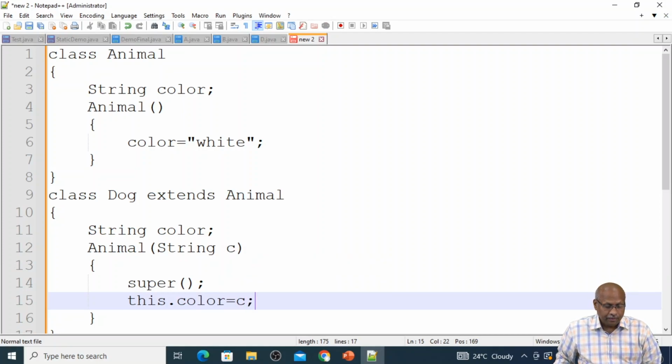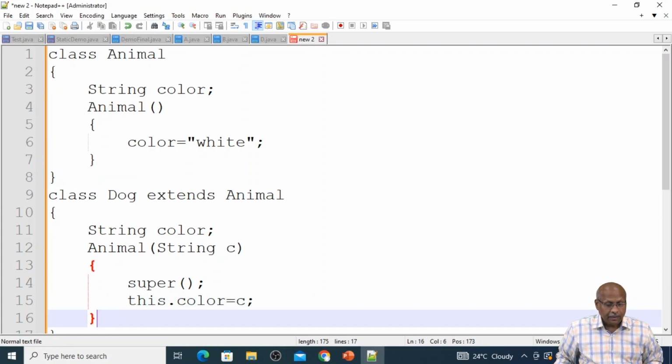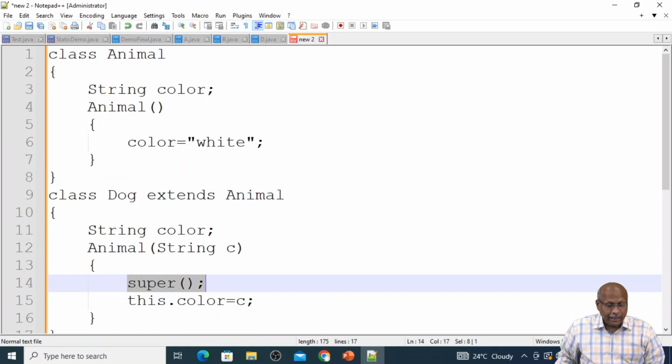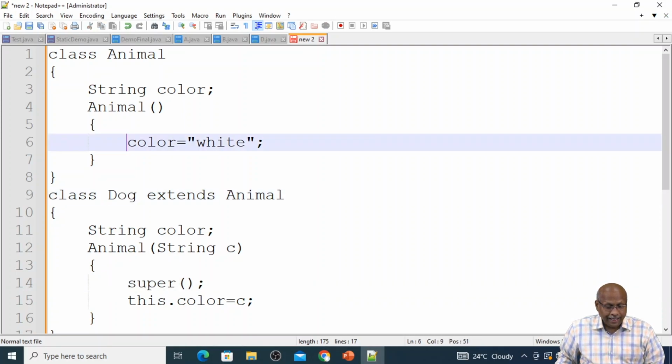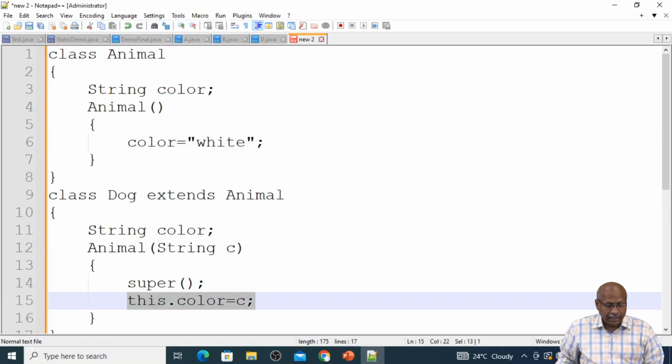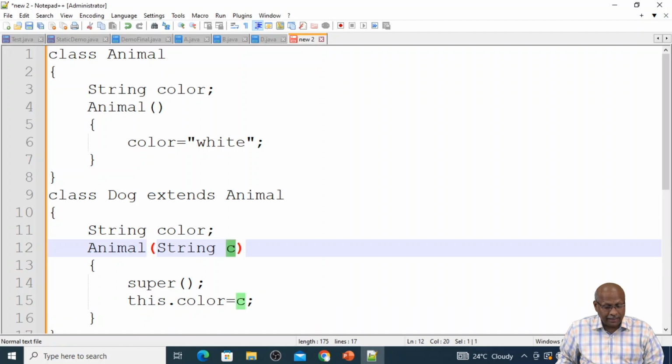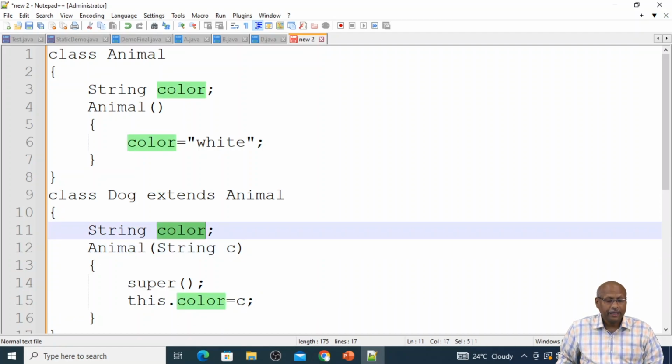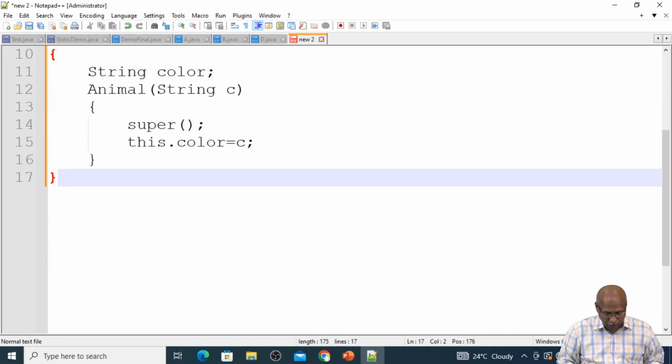Now here, when I am calling super, what happens? It goes to my super class. Who is the super class of dog? Animal. Then automatically white is assigned. And when I call this.color equal to C, whatever color I am passing comes to here. Okay. Now let us see a demo on this.